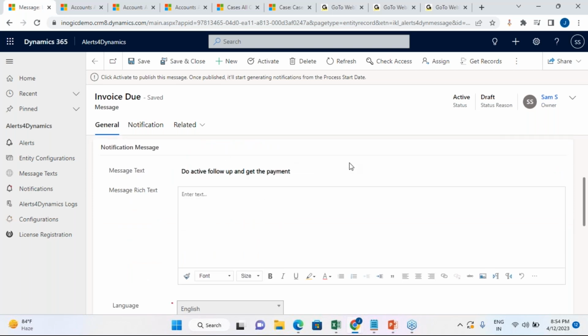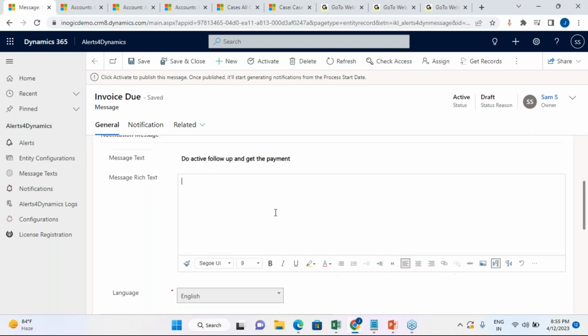The notification message is also an important section, where you define what message you want to convey to the user, whether you want to send it as a plain text message. Yes, it is very much possible. And if you want to send a rich text message to the users, we have recently added this feature into the alerts for Dynamics solution. We do have that provision of sending a rich text message as a notification to the users, so that is possible.